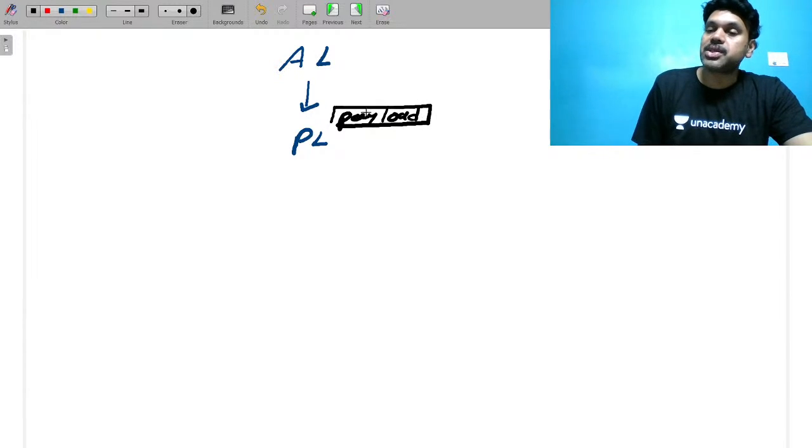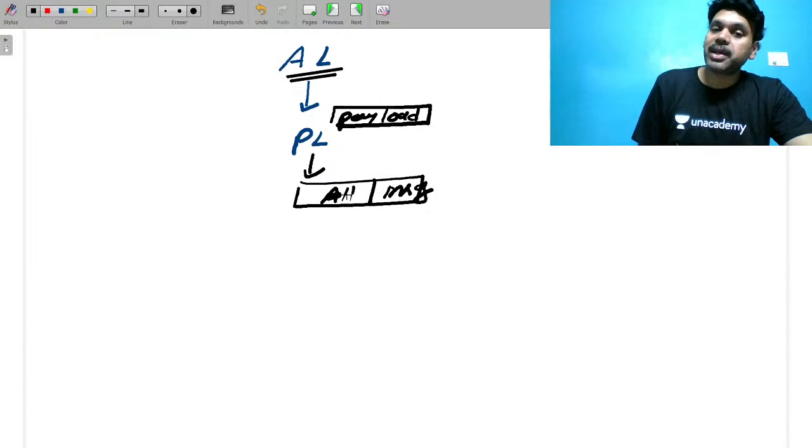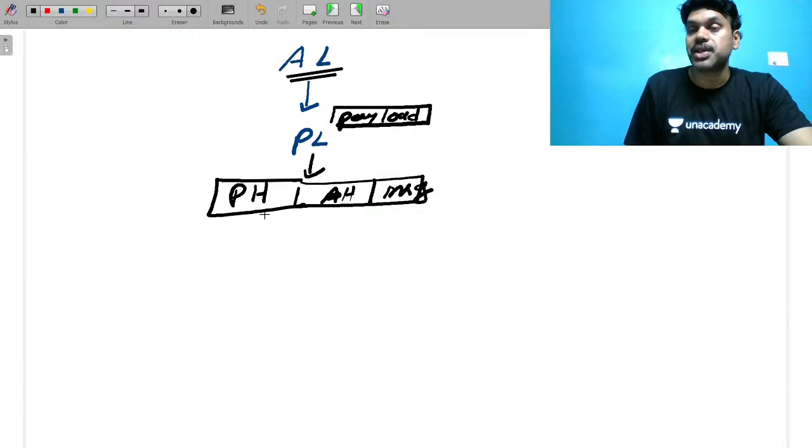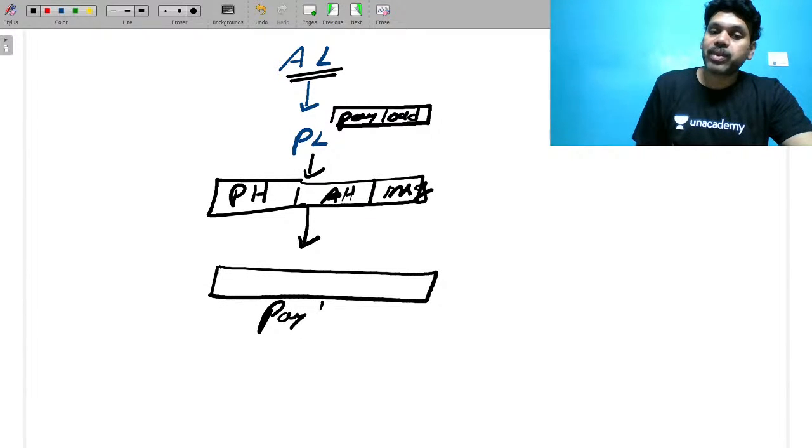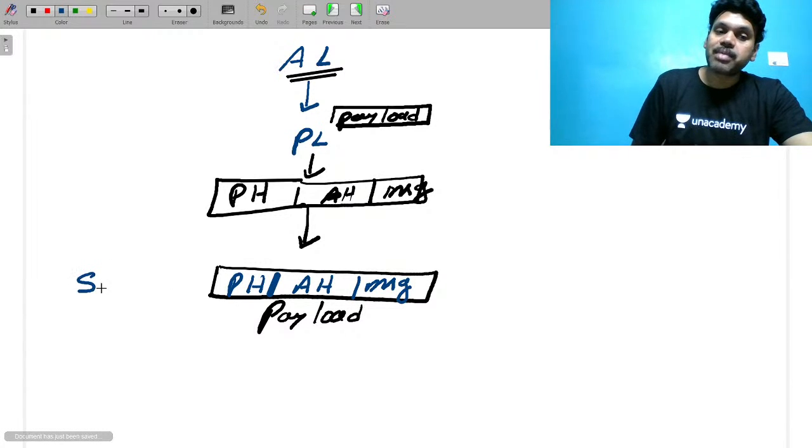And this payload consists of your original message and the header of your application layer. The presentation layer takes that payload, which consists of your data and the application layer header, and also attaches the header of your presentation layer. And this data format will come to the next layer. Now the next layer is going to take in a payload which consists of your PH and AH and your message. And this is done by your session layer.